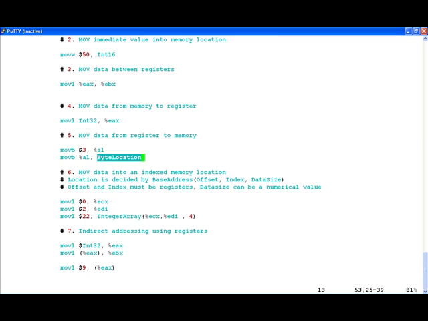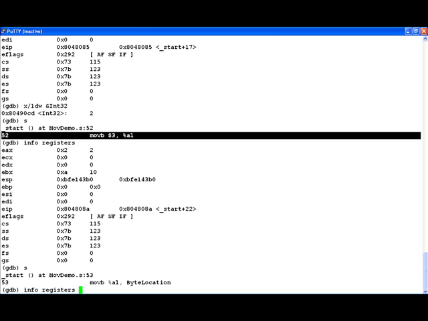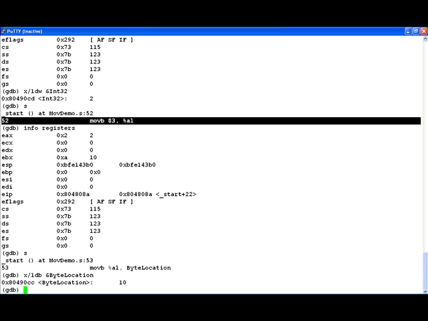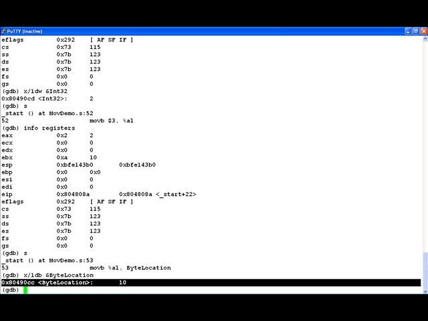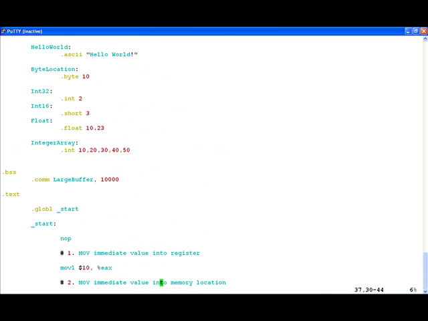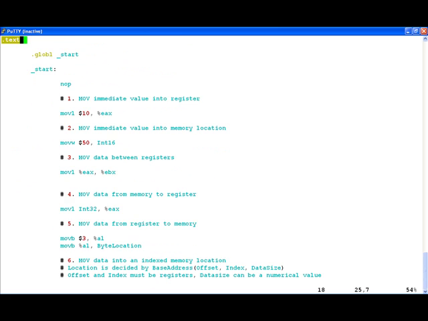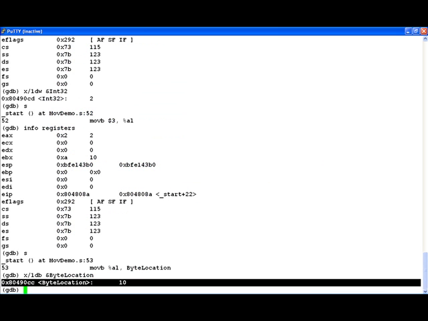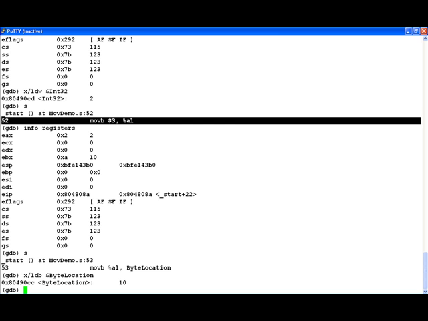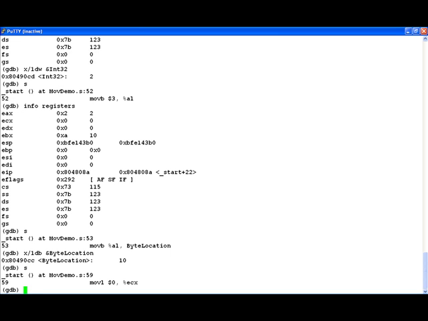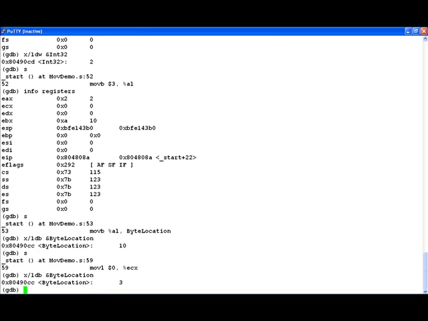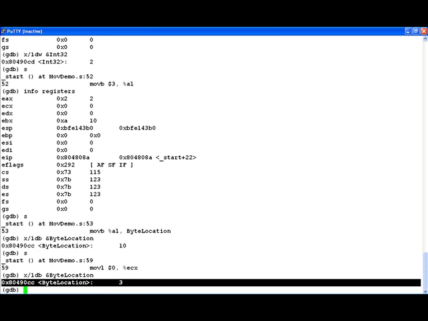So let's look at what is there currently in byte location. Once again, we use the examine memory command. And the current value in byte location is actually 10. This is exactly what we had stored previously when initializing byte location. Now after the instruction is executed, we should have the value 3 in byte location. Let's step through the program, look at byte location again, and sure enough, we have the value 3 in byte location.